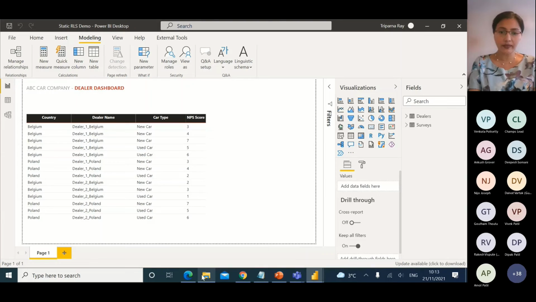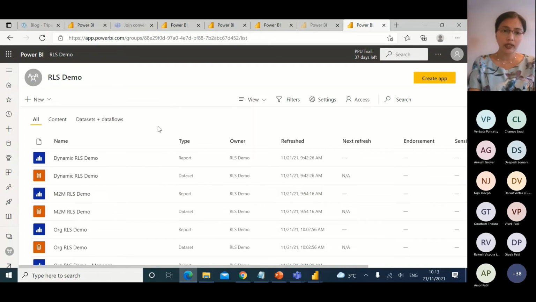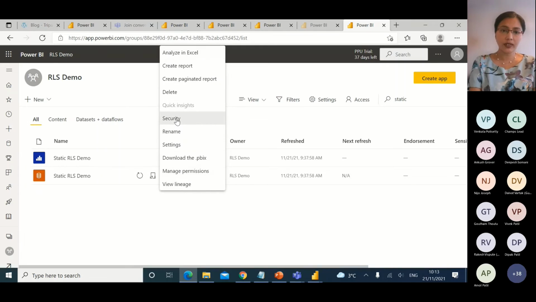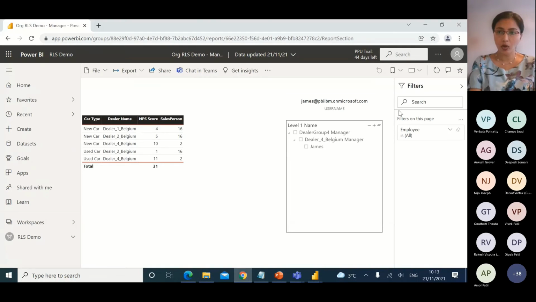And on the service, let me go to my workspace, because I am the owner or the author. Now I want to see how it looks in the service. This is just for demo purposes. I am logged in as James, but in real life, I will not be logged in as James, right? So I need to see how James will see the data. I can just copy James's ID here.